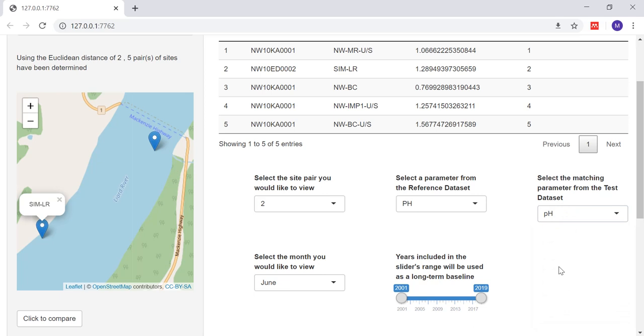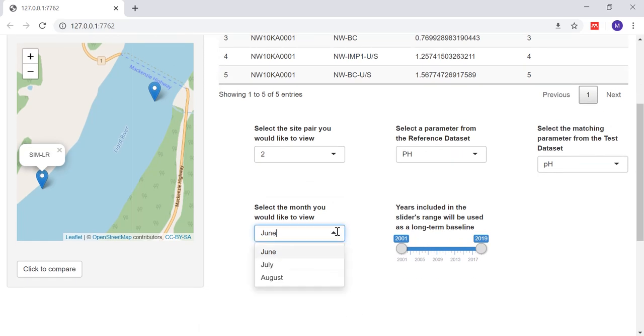The next step is the box on the bottom left. The method on this page compares the test data of a month across all years to the reference data of that same month across all available years. In this case, we can test June, July, or August. The options in the month selection box here are limited based on the availability of test data for the parameter you specified in the top right box.